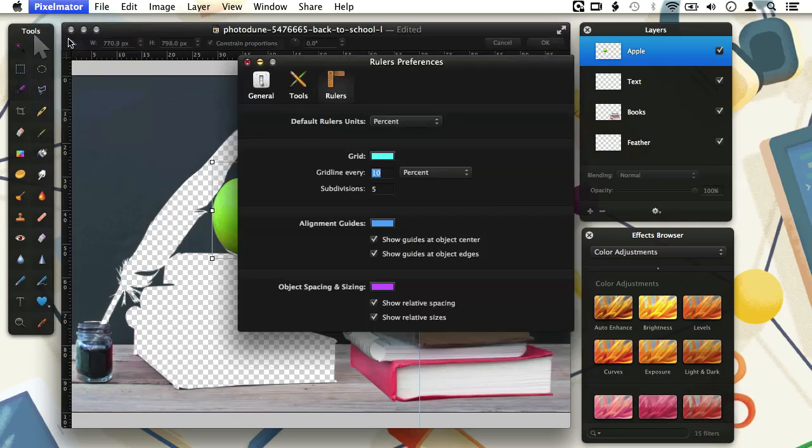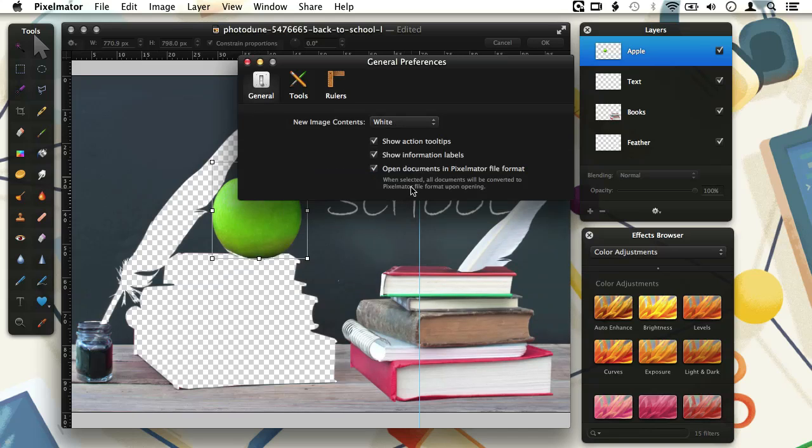Finally, I will show you the preferences that are under the General icon. Here we can choose to show the information labels or not. These information labels are the tooltips we see near the mouse pointer while drawing, selecting or resizing. Show Action tooltips are the labels that display shortly when we, for example, add a new layer or undo an action.